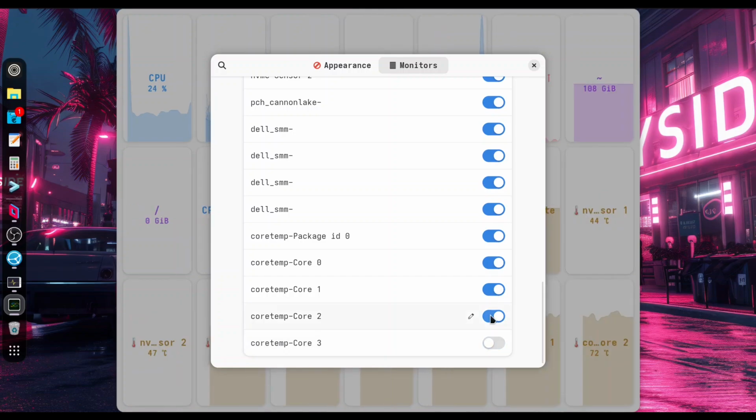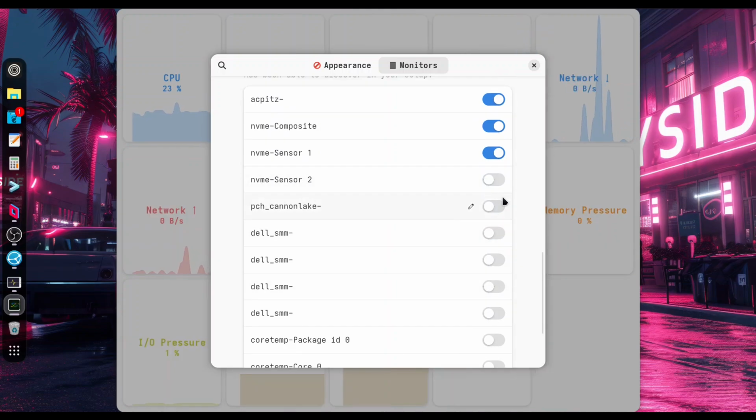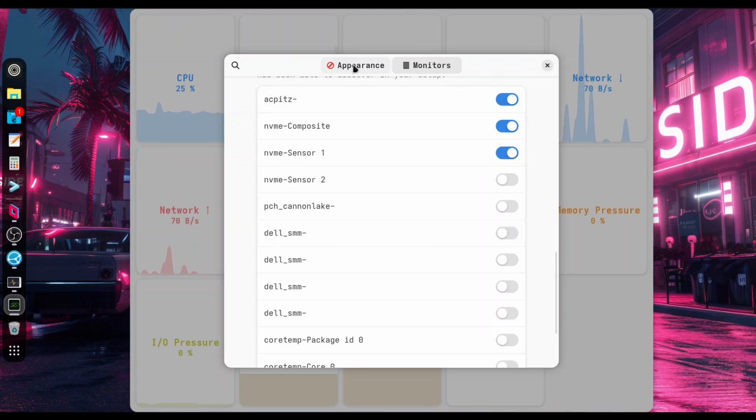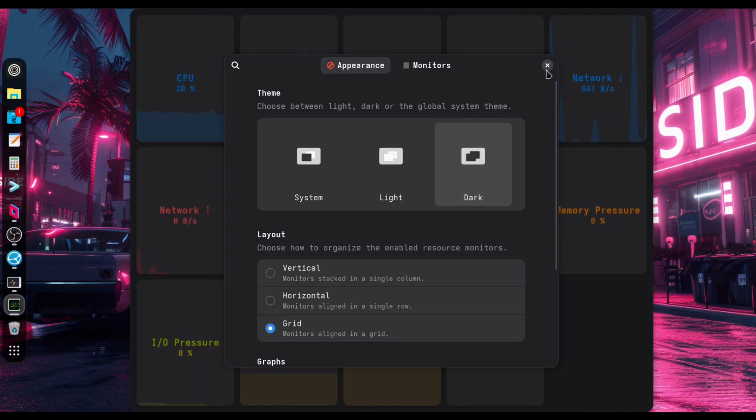I'm going to eliminate some of these sensors because not all of them are necessary. I'm going to keep these three. In Appearance, we can change the theme, like light or dark. Maybe you prefer something like this.